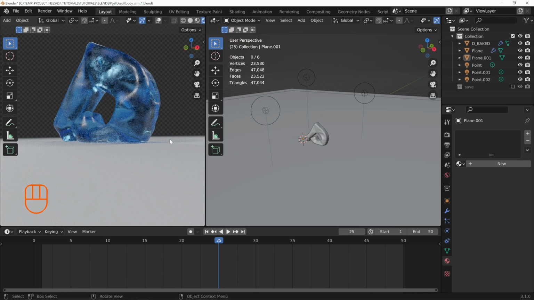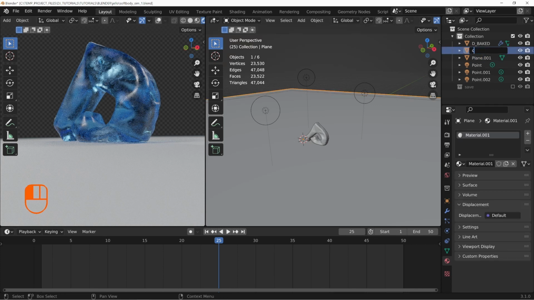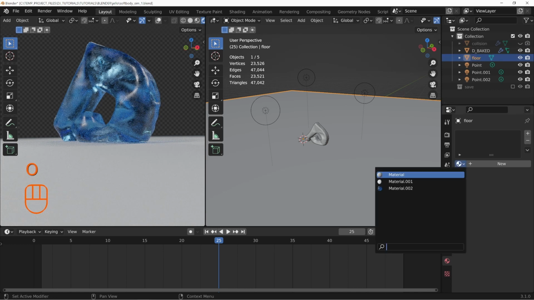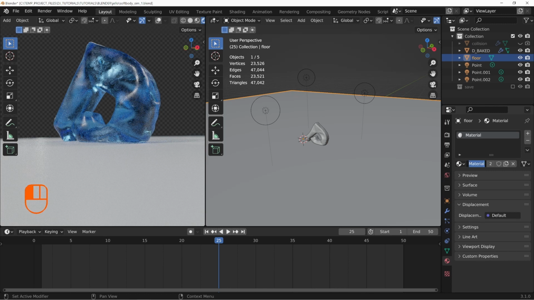So you might need to do that. Call one a collision and turn that one off, and don't render it, but keep it in your scene. And then for this one here, we can actually call this floor and make sure that we're using the same material for the floor. We can call this floor, and we'll just call this Gummy.